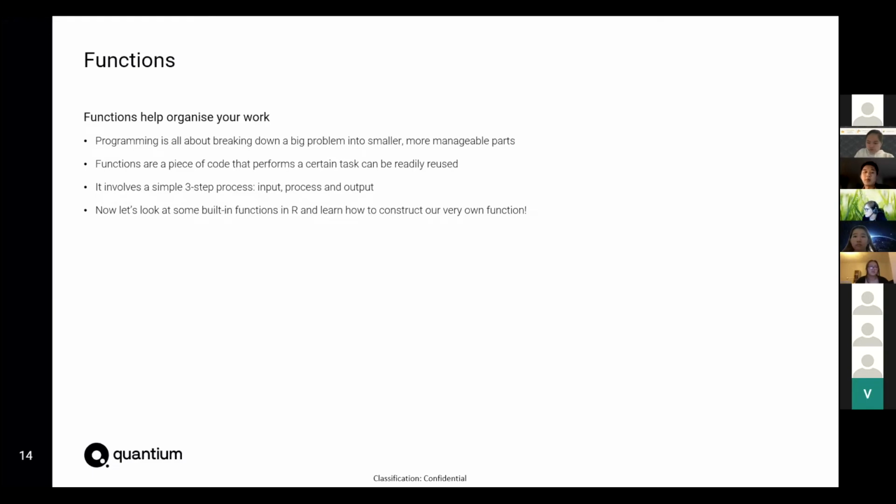Function is really important when you are coding, when you're programming. Function allows you to organize your code or a piece of analysis that you're doing. Function is a way for you to break down a big problem into smaller individual components, so that it is easier for you to go back if you want to review your code. You can go back and review a certain part of the problem that you're trying to solve, rather than having to browse through the entire piece of code that you've written. Function will allow you to do that.